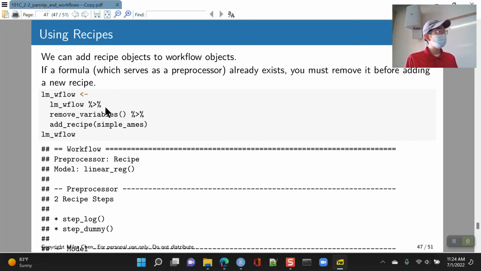We'll remove the old variables, okay, and then we're going to add a recipe. And so our linear model workflow now has the simple aims recipe, and it still has the linear regression model as part of it, right? So our workflow's preprocessor is the recipe that we provided, and the model is still the linear regression model. The preprocessor says 2 recipe steps: a log step and a dummy step. And then the model part, it got cut off here, but it's still the linear regression model. And so this is our workflow.